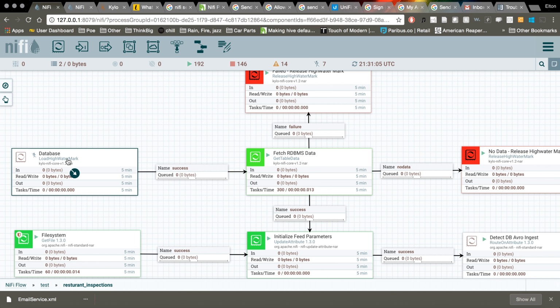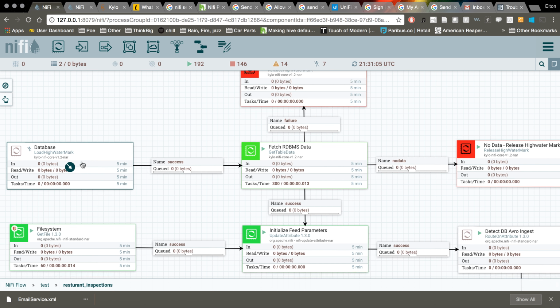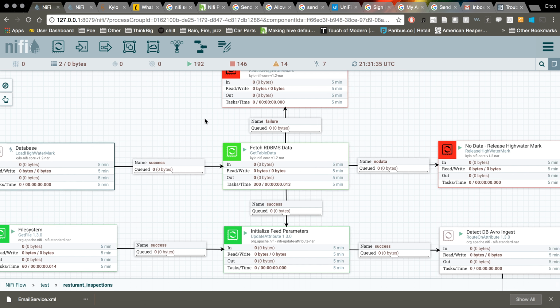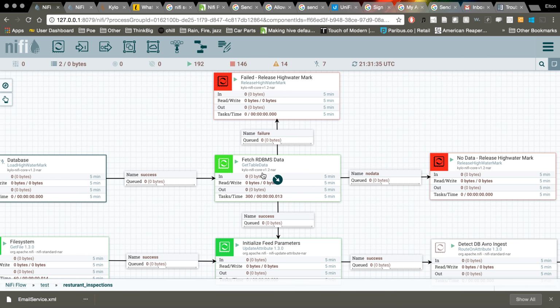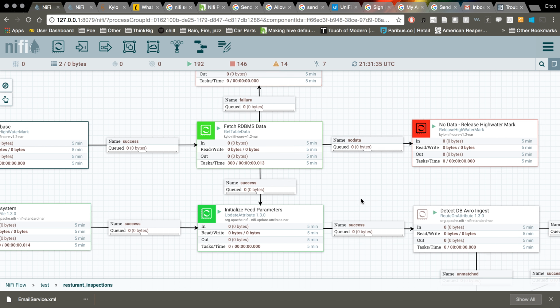Basically, that's all this high watermark processor is doing. It's kicking off the job and saying that we don't want to let another job get kicked off until the watermark is released. The second processor here will go and query the RDBMS data. If it fails, then it'll release that watermark so that the pipeline can run again. If there's no data, then it'll also release the watermark so the pipeline can run again.